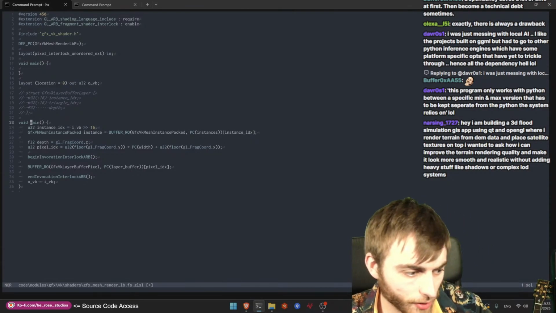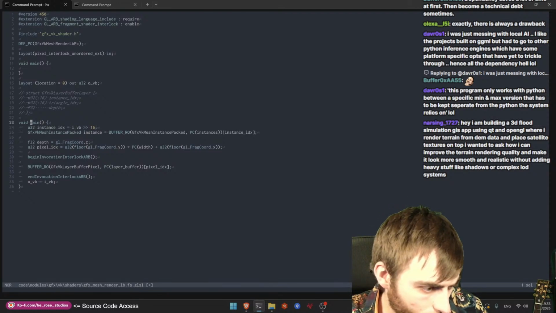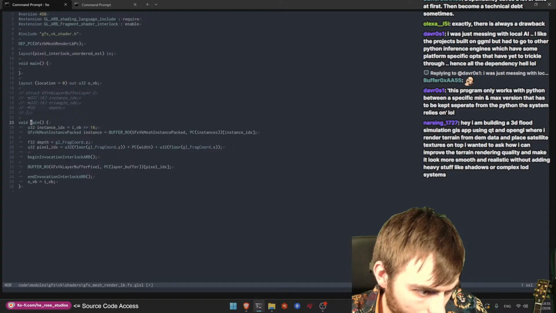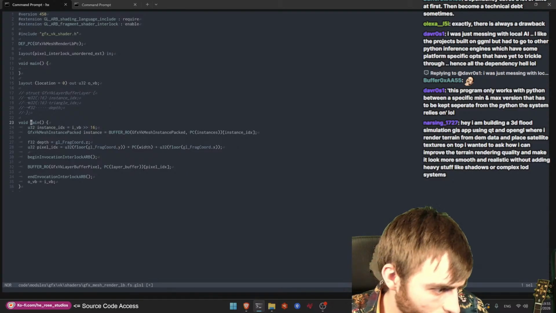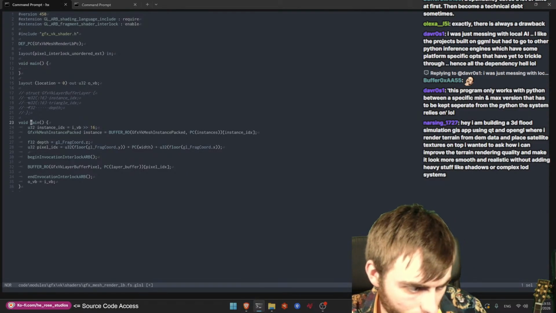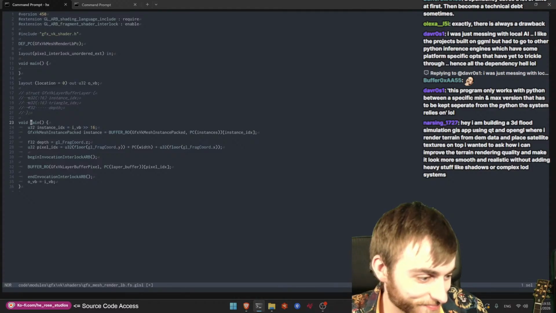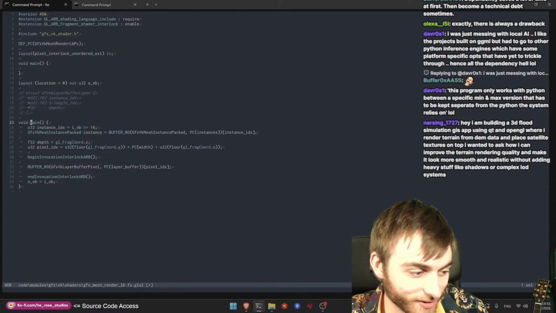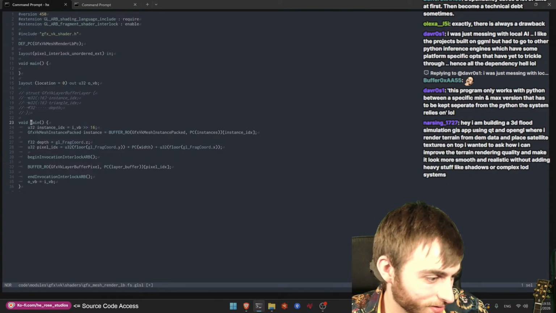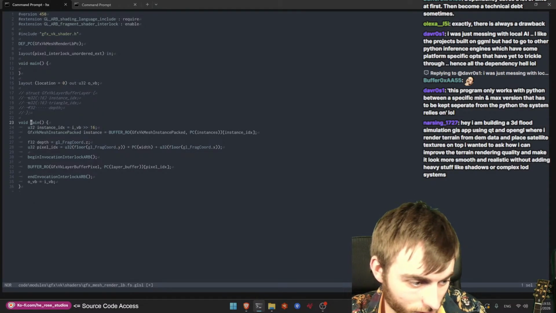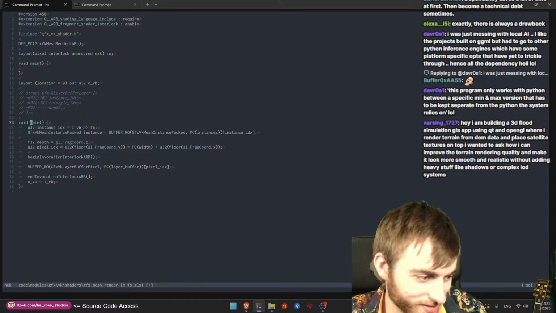Right, just mess around with the local AI. I like the project's built on GGML, but I had to go with the other Python inference engines, which have some platform-specific ops that have yet to be rewritten, hence all the dependency hell. All that Python. AI and Python. This program only works on Python between specific min and max versions. Oh wow. Ugh, horrible. You can imagine that.